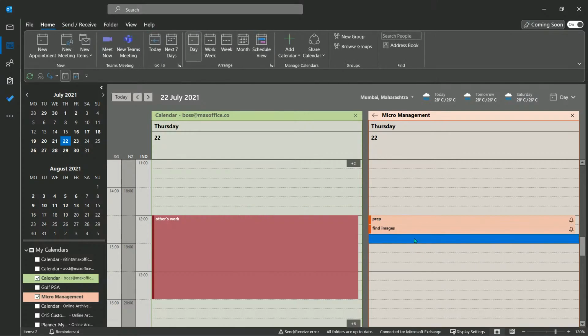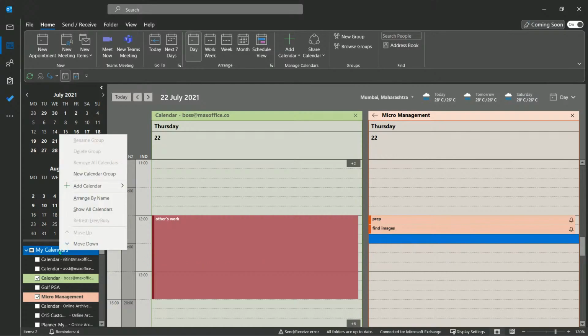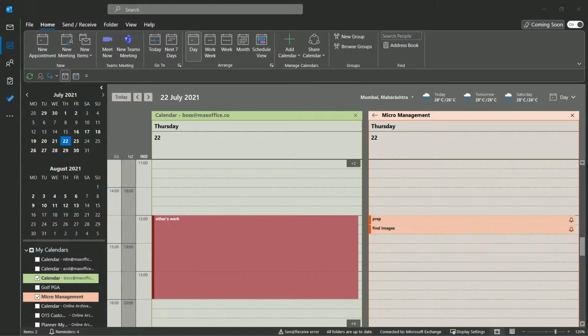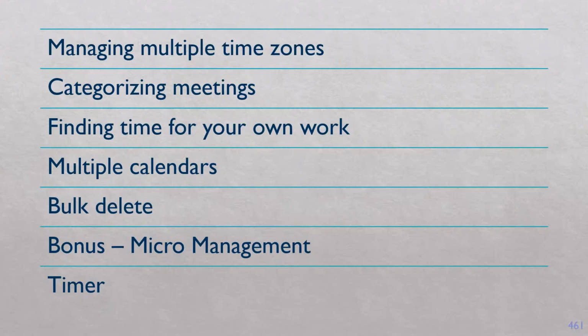This is not a real calendar. This is a dummy calendar. How do you create a new calendar like this? Right click, add calendar, new calendar, simple. So that's micromanagement, breaking down a big piece of work into smaller pieces so that you can manage them better. So that's a micromanagement calendar and multiple calendars together.